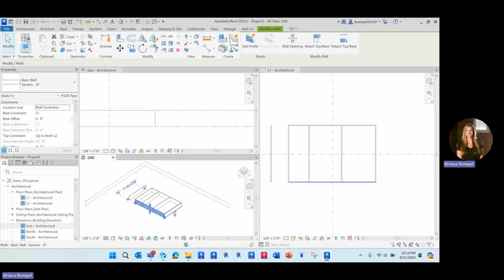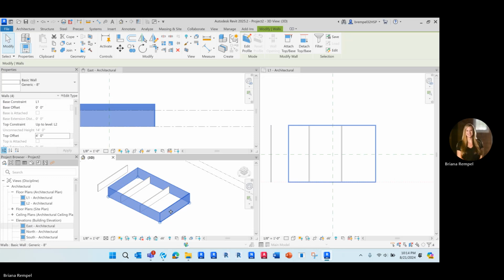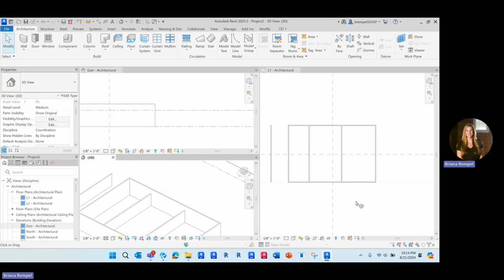I'm going to come in here, my 3D view, select all 4 of those walls, again holding down that control button to add to my selection. And then I still want my top constraint here to be level 2, but if I had an offset of 4 feet, all right, you can see those walls grew. They're now taller than my interior walls here.